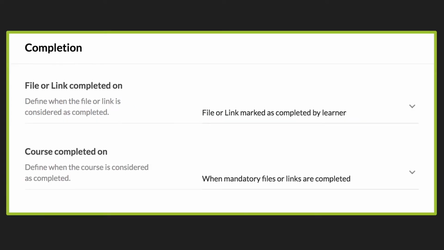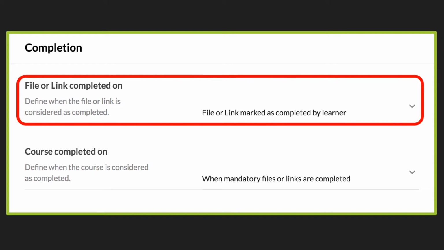Completion. Settings on when a file, link, and or course is completed can be set here. So, file or link completed on. If you want these files to be considered as completed once the file is opened, select file or link is open. If the files are to be considered completed by the learner themselves, select file or link marked as completed by learner.